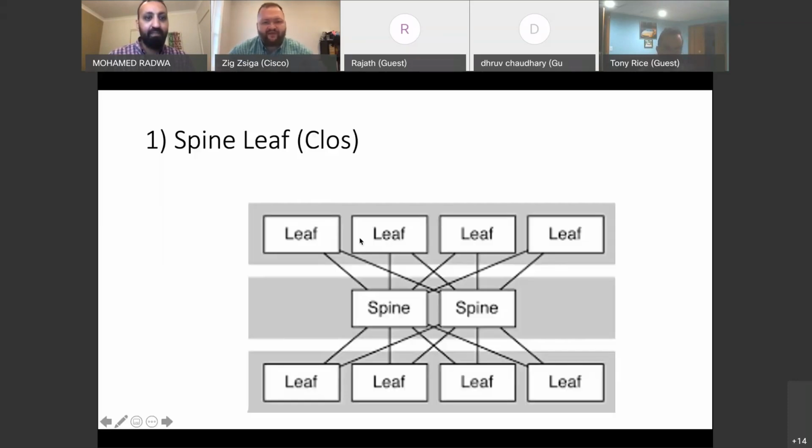So the first one we have here is spine leaf. Anyone running a spine leaf architecture? I know a couple of you are moving to it from our initial conversation before we started. Anyone want to say that they're running a spine leaf architecture, and if so, why? It's an open-ended question, right? I'm sorry, I'm good at those.